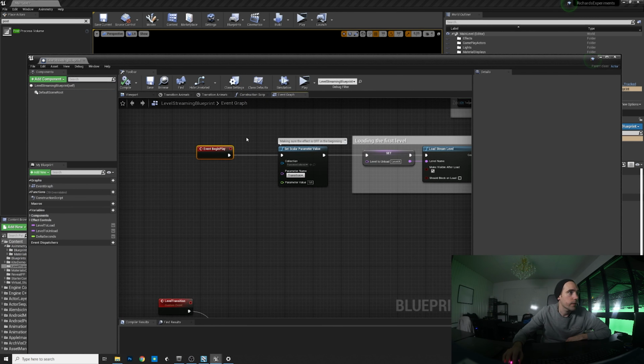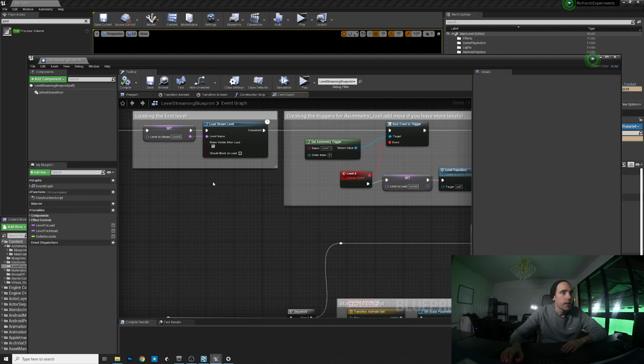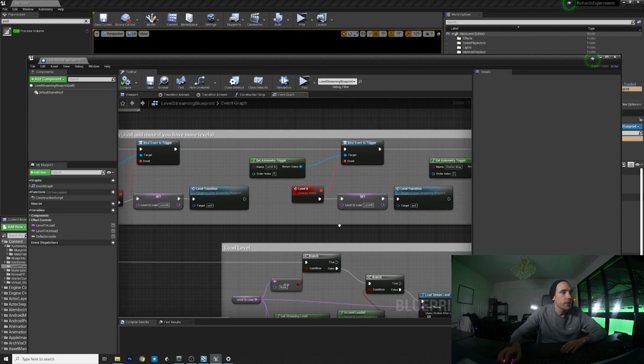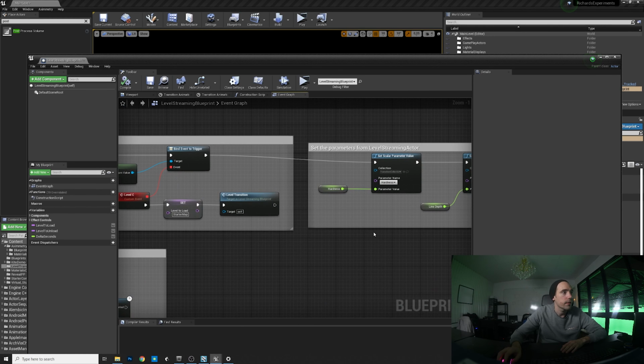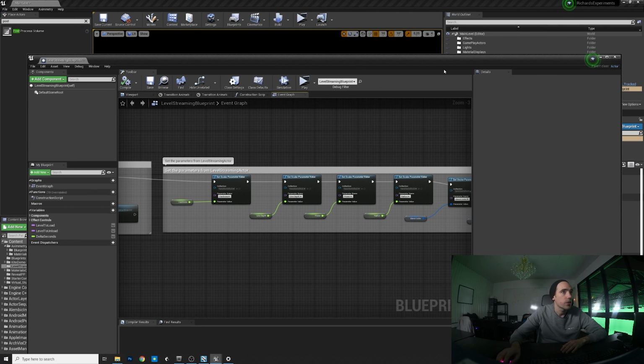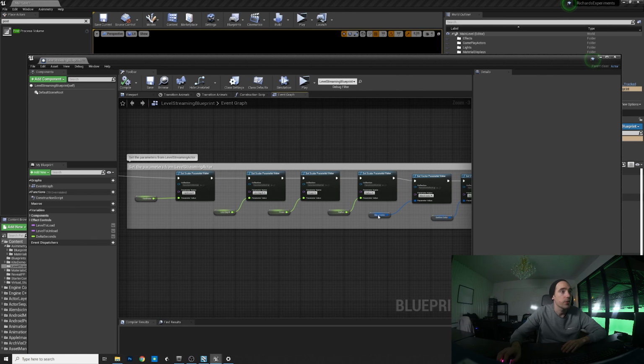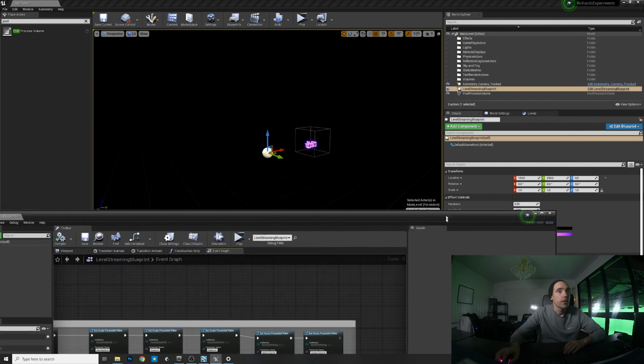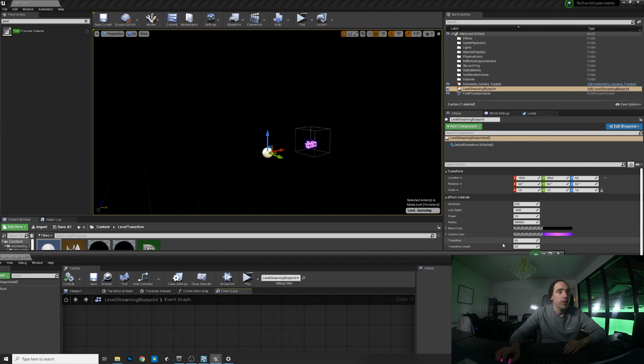After event begin play, I just set the transition to 0, so it doesn't start with everything in blue or blue lines. And this is the same thing that we went through just a minute ago. Here it just records the parameters into the same data collection. So when you make changes here, it will automatically update when you play.